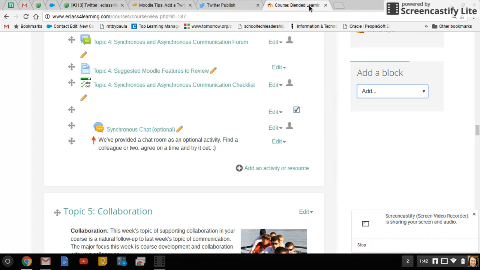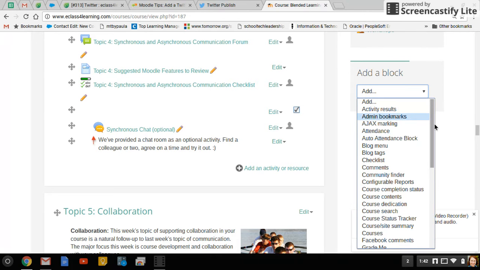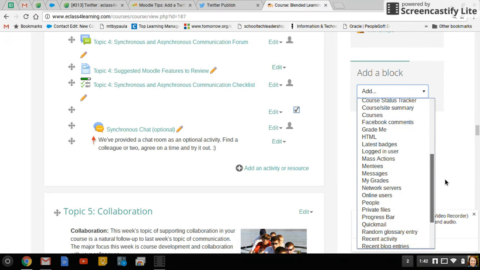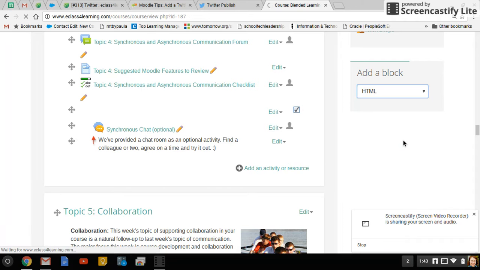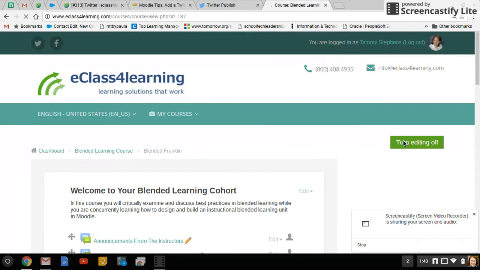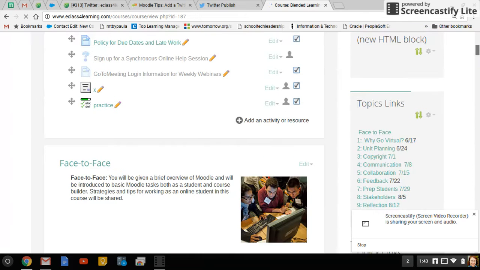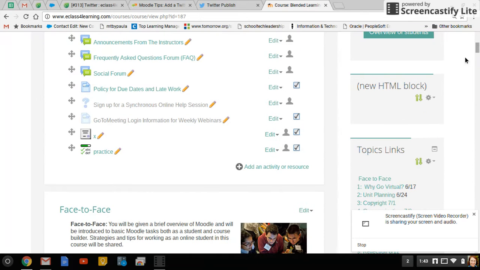Then log into your Moodle course. Make sure you have editing on. Go to Add a Block. You're going to add an HTML block. Okay. Now we need to go to that block and configure it.